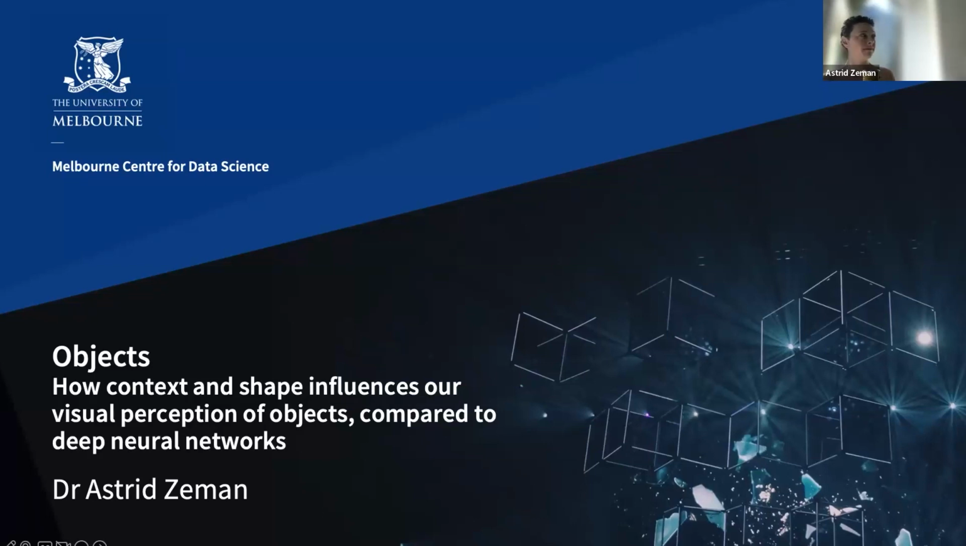The talk today is about how context and shape influence vision in humans and machines. Thanks, Charles. So today's talk is all about objects and scenes, and the shape versus category of objects.